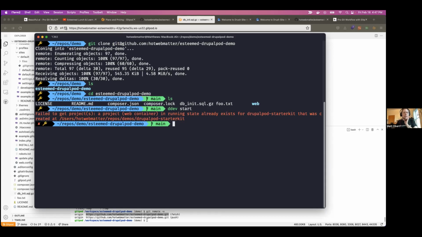It's because I did not rename it. And I already have the old Drupalpod Starter Kit. So if I actually want this to work in my local, and this is just a little bit crazy, I'm going to do vim .ddev, and then it's config.yaml.